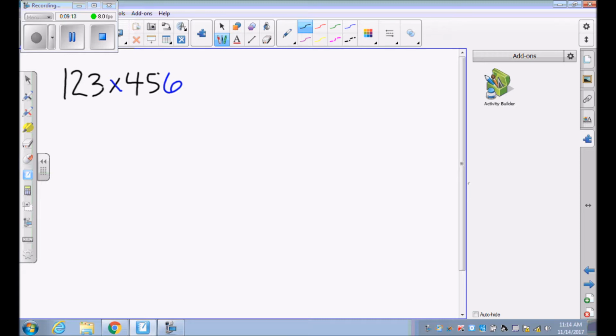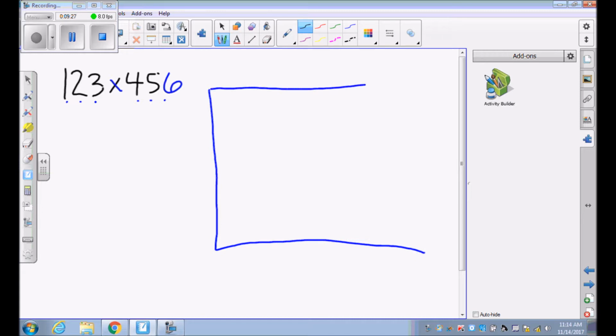So since these numbers both have 1, 2, 3 numbers in each one, I'm going to set up a 3 by 3 grid. So let me draw that, and it does not have to be beautiful or artistic. We are mathematicians. See, look, that was a mess. I'm going to try to clean it up a little bit.